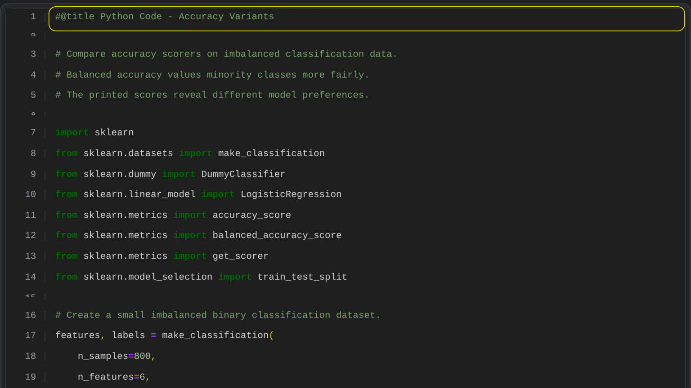Python code, accuracy variance. On imbalanced classification data, different accuracy scores can favor different models. Balanced accuracy gives minority classes fairer weight, so comparing the printed scores helps reveal which model each scoring method prefers. This setup imports key scikit-learn tools for a classification workflow.